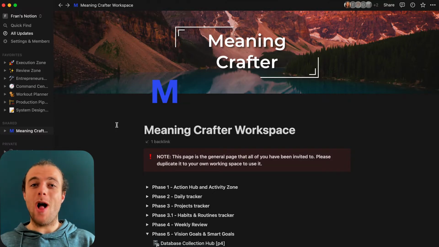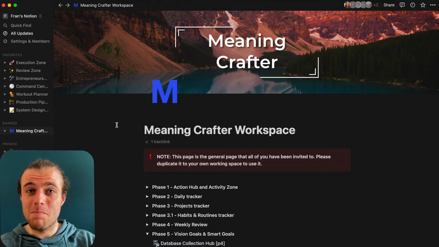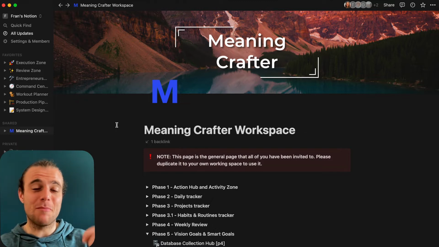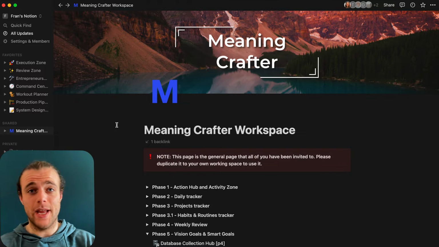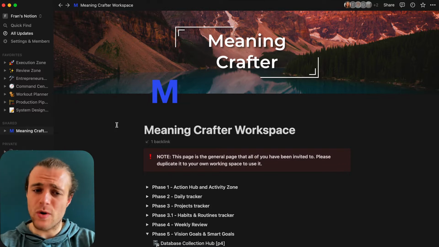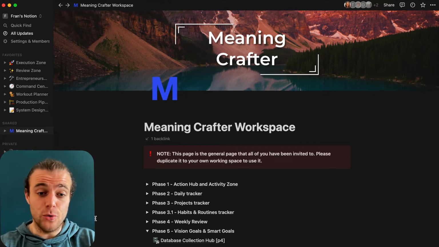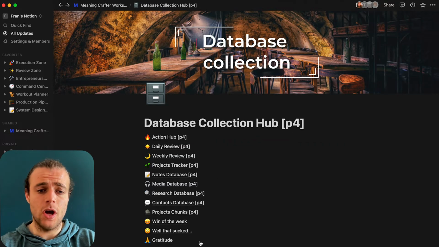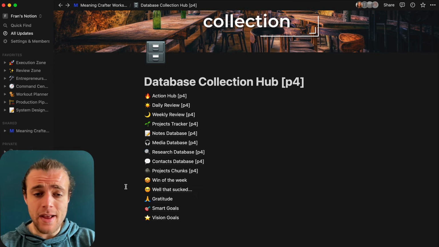All right, welcome back to this second part on our goal setting process inside of Notion. Let's just dive straight into our working space. The first thing that we are going to do is open up our database collection hub. And this time we're going to navigate down to the SMART goals.